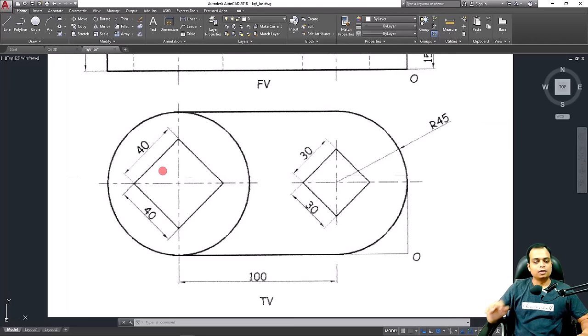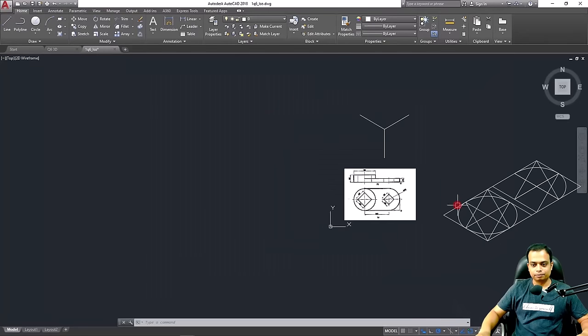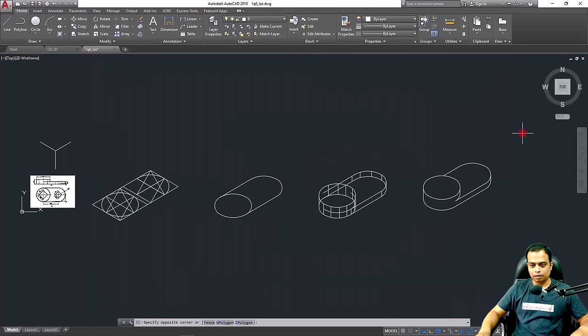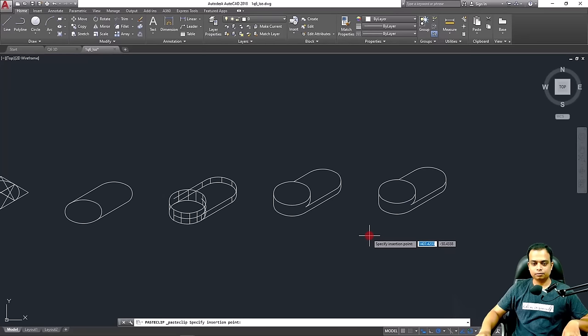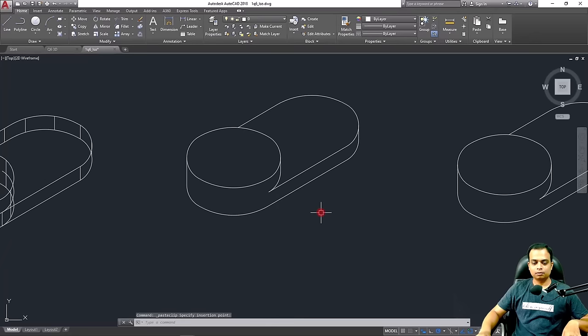What I'll do now is make two squares, one 40 by 40, other is 30 by 30. Let's do it. Okay. Again, we need to make a copy. Control C and Control V.